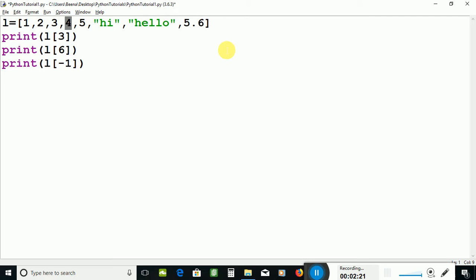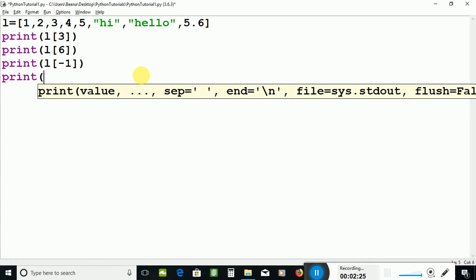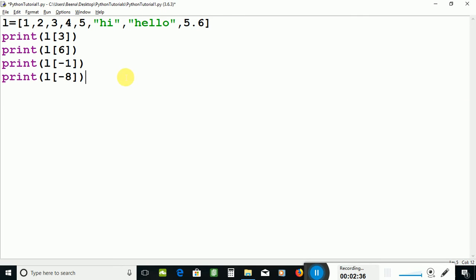L of -1 is this, and print L of minus, so if the length is 5, 6, 7, 8, then L of -8, if I'm trying it out, the first element would be the answer. So this would come out to be 1. This is L of -8, if we want to track from backwards, or L of 0, both are equal. You can even check it out. L of this, L of 0, L of this, are the same.